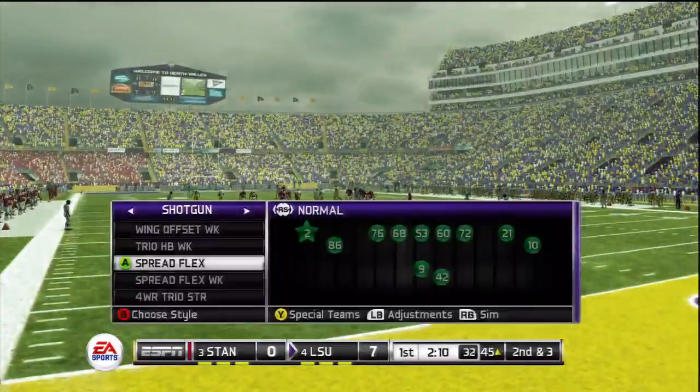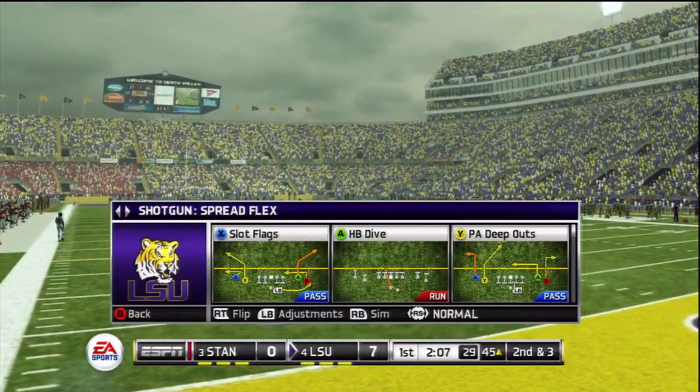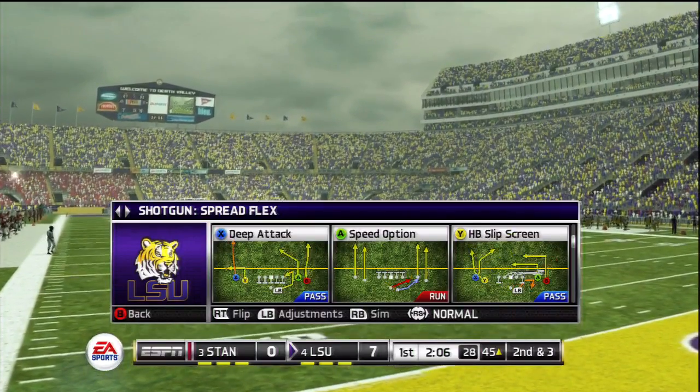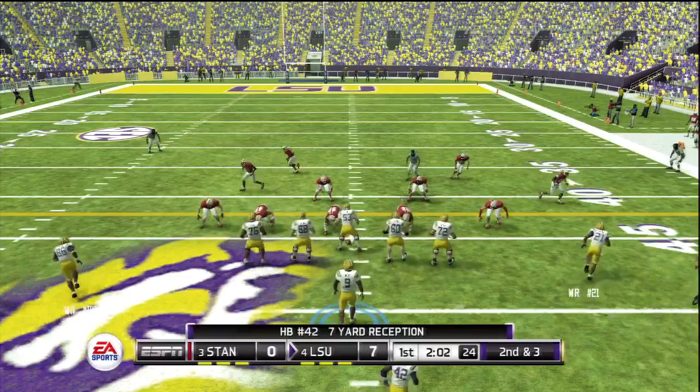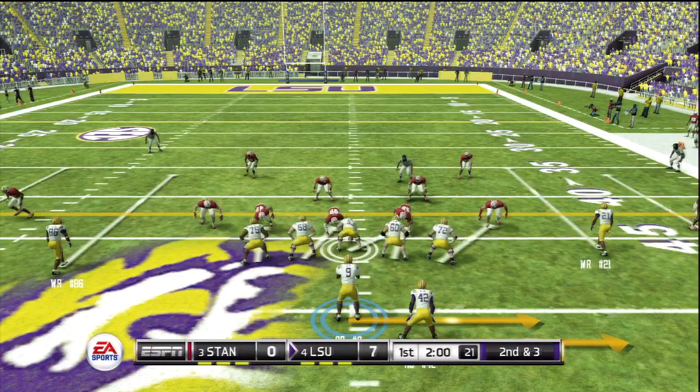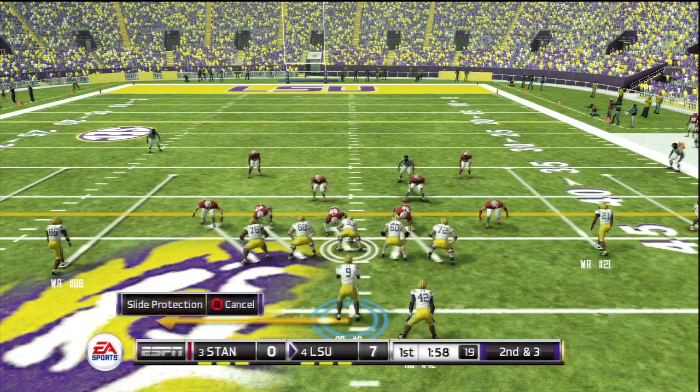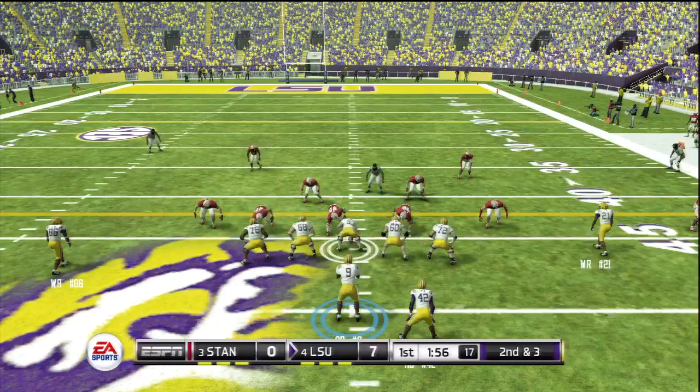Second thing is you want to pay attention to the personnel on the field, and you want to pay attention to the formation setup. Like I just showed you all, they had a tight end on the trips side of the field.